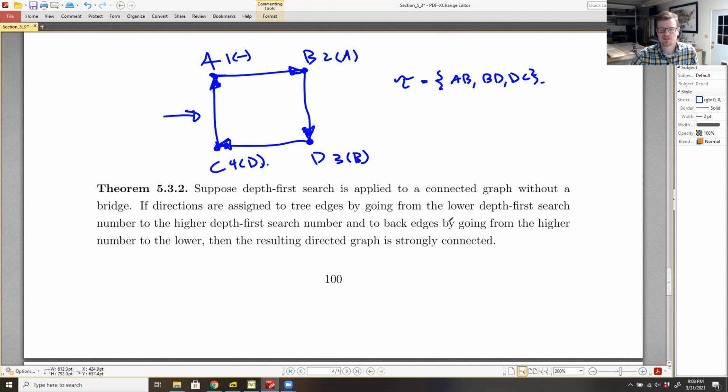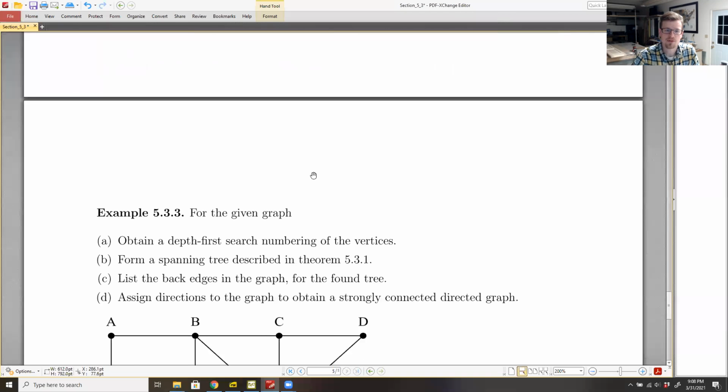And that's what this theorem says. If we assign the numbering we get from the depth first search, and we assign the directions based on the numbering in this way, then what we have as a result is a strongly connected graph. Excellent. And that's all that we wanted to take a look at for this video.